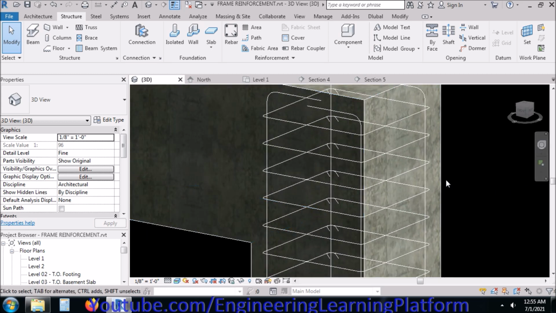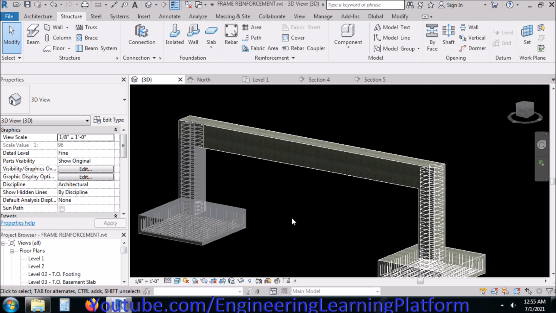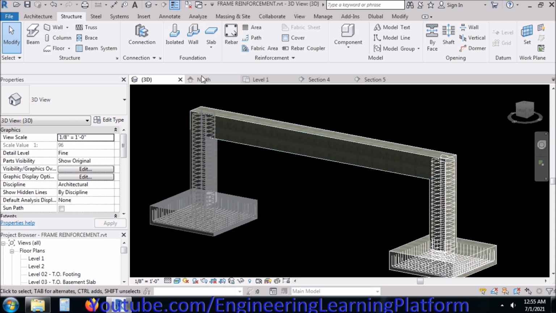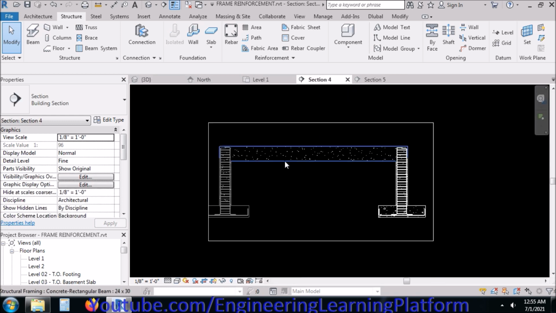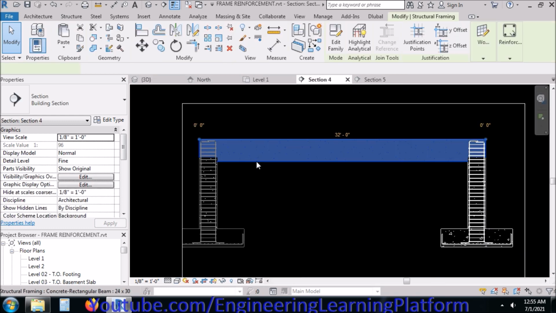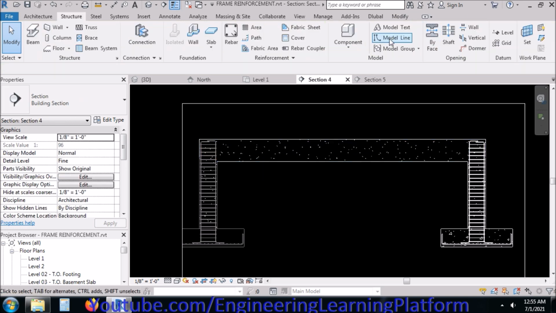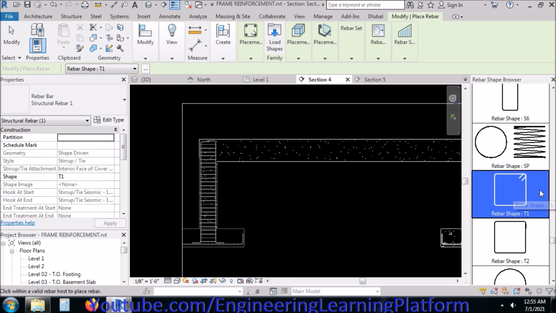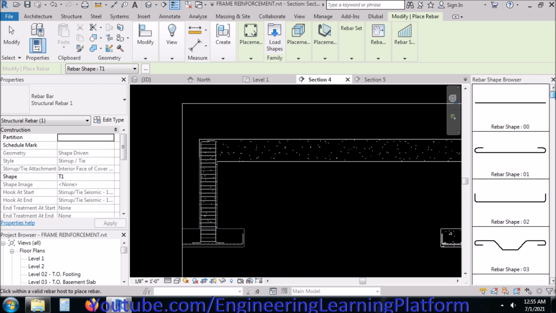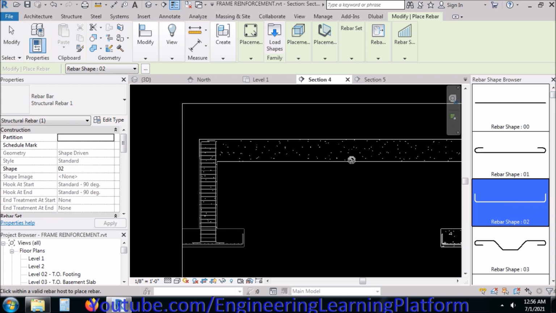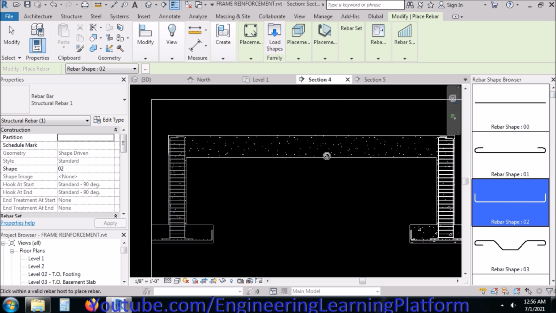Next thing we are going to do is we are going to draw the reinforcement for the beam, starting with the main reinforcement and then the stirrups for the beam. We have already imported the rebar shapes in the previous tutorial in which we draw the reinforcement for the column, footing and the column.